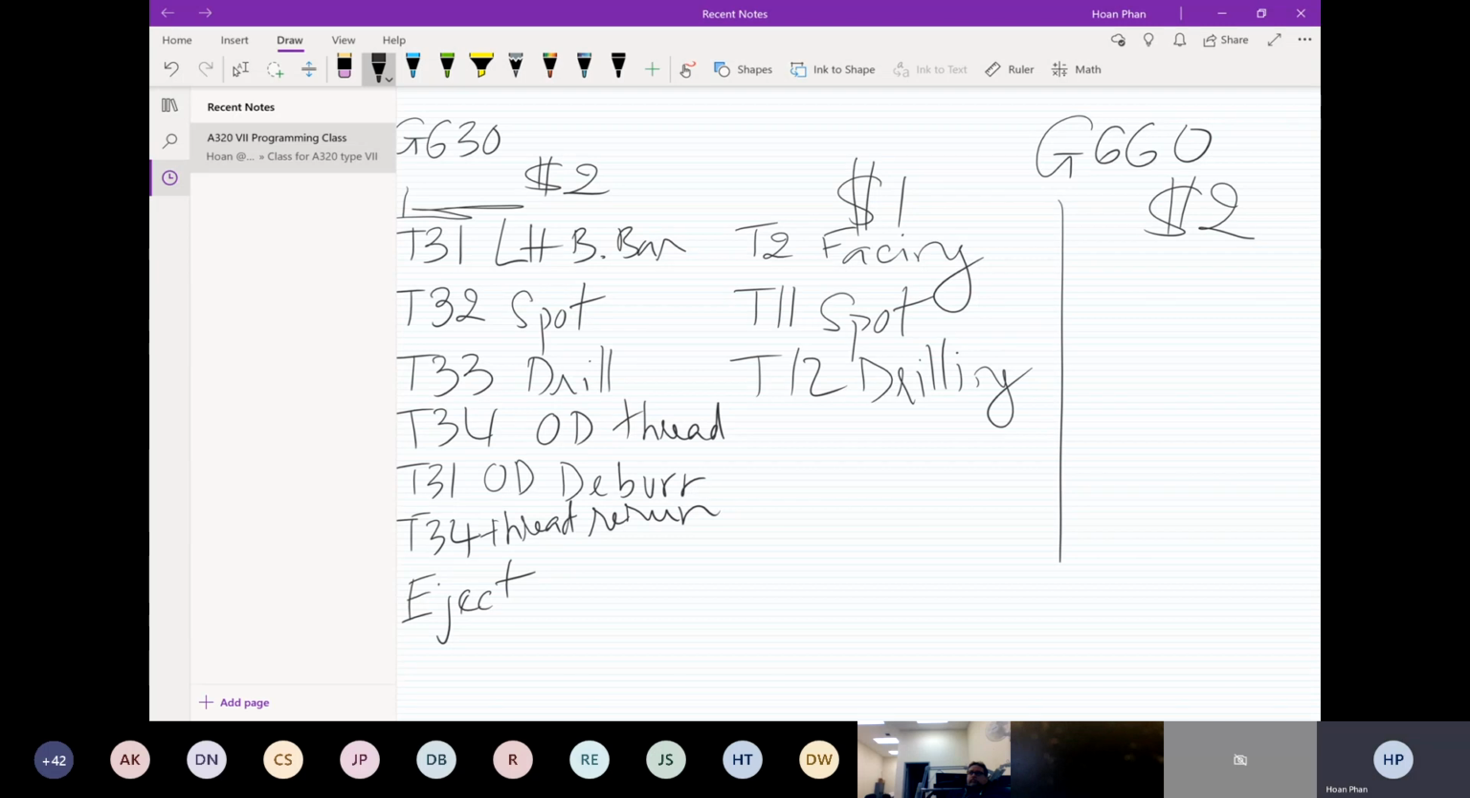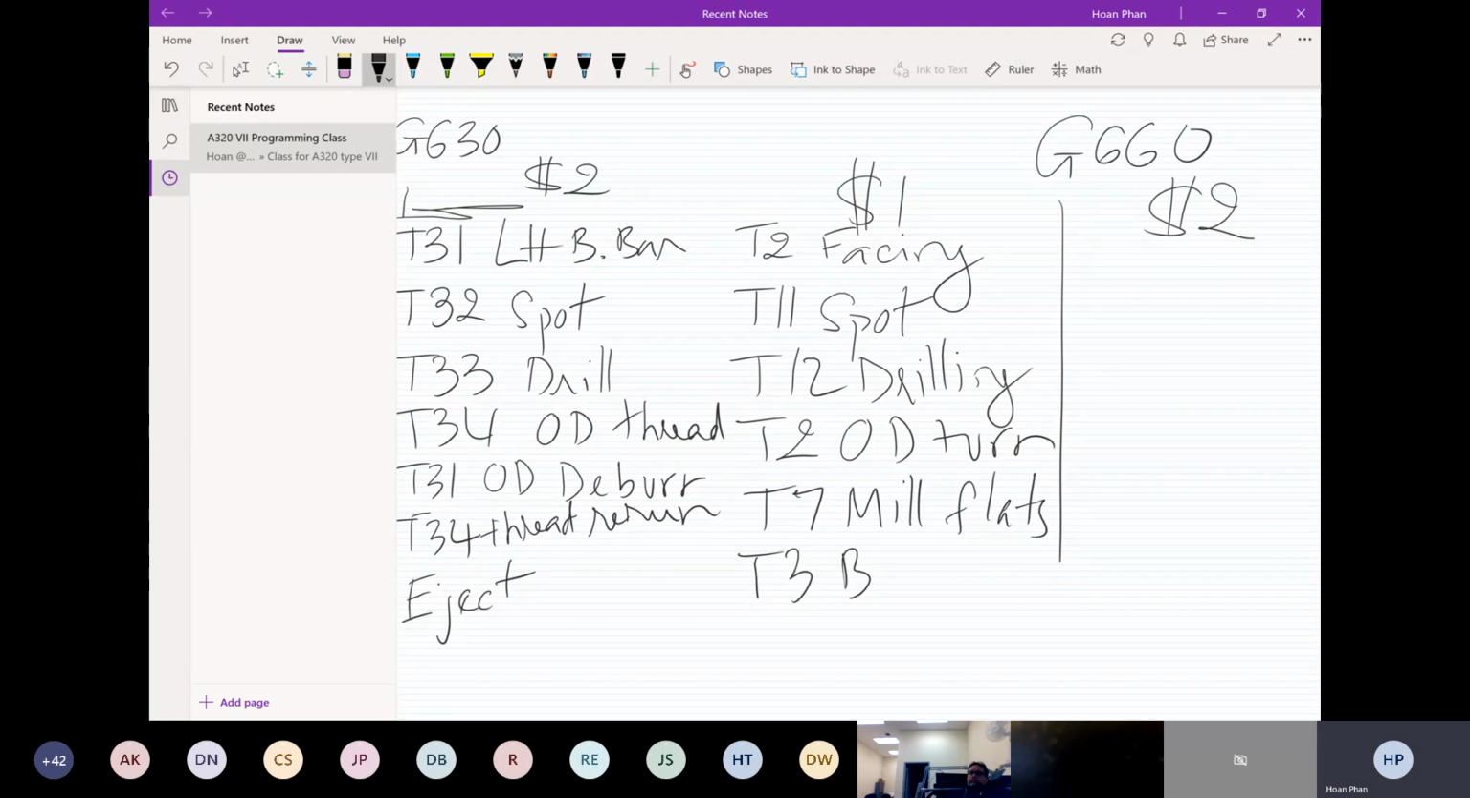And then same thing, we're going to do T2 in order to do OD turn. And then tool number 7 in order to do mill flat. And after that, we're going to back turn it with tool number 3. And after that, done with the tool number 1 cut off.